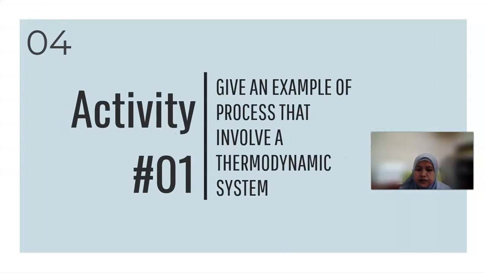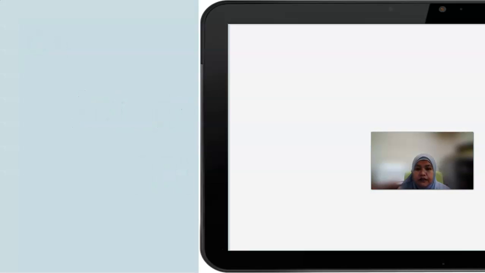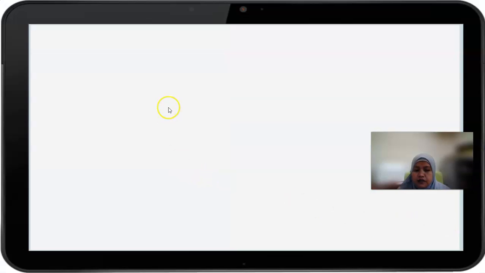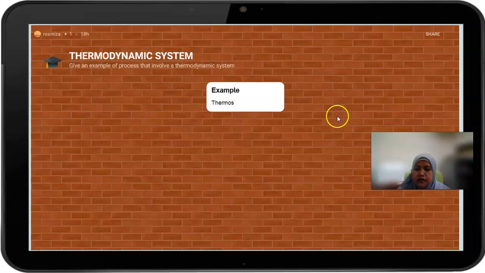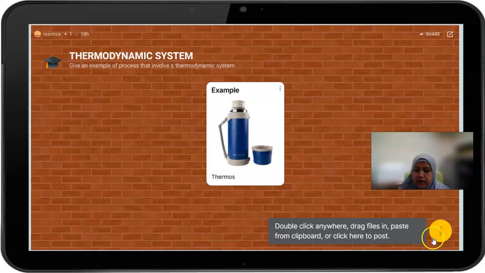So let us do activity number 1. Can you please give an example of a process that involves a thermodynamic system? So you may write your answer. There are a few answers here, if you can see, and you might add on other examples by clicking here.